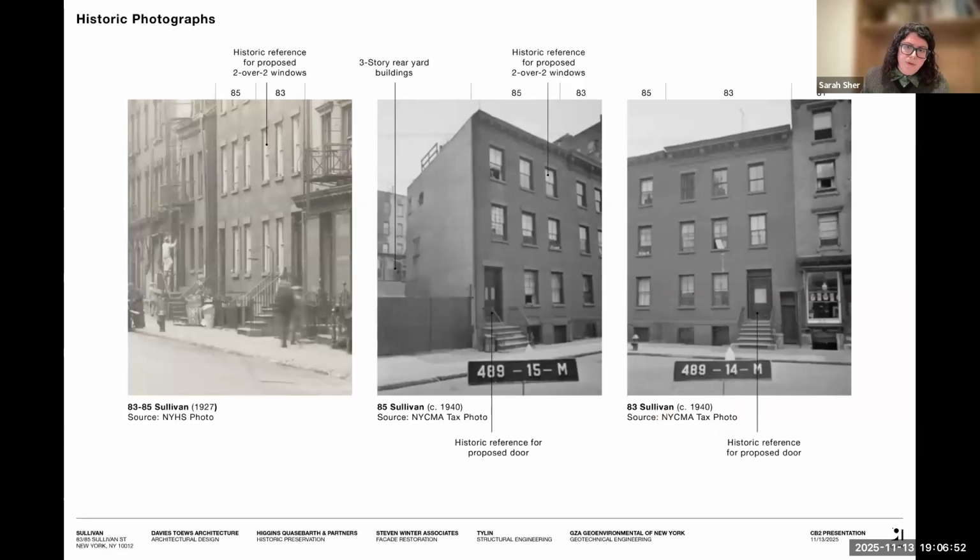So going to historic photos, on the left is a 1927 photo, which is the earliest photo documentation we have of the buildings. The middle and right-hand photos are the circa 1940s tax photos. So in the center photo, we see 85 Sullivan. By this time, 87 Sullivan has already been demolished, and there is a corrugated metal siding on the sidewall, which is still there today. Those back buildings that we were seeing in the diagrams are visible from this vantage point. There's an arrow pointing to them.